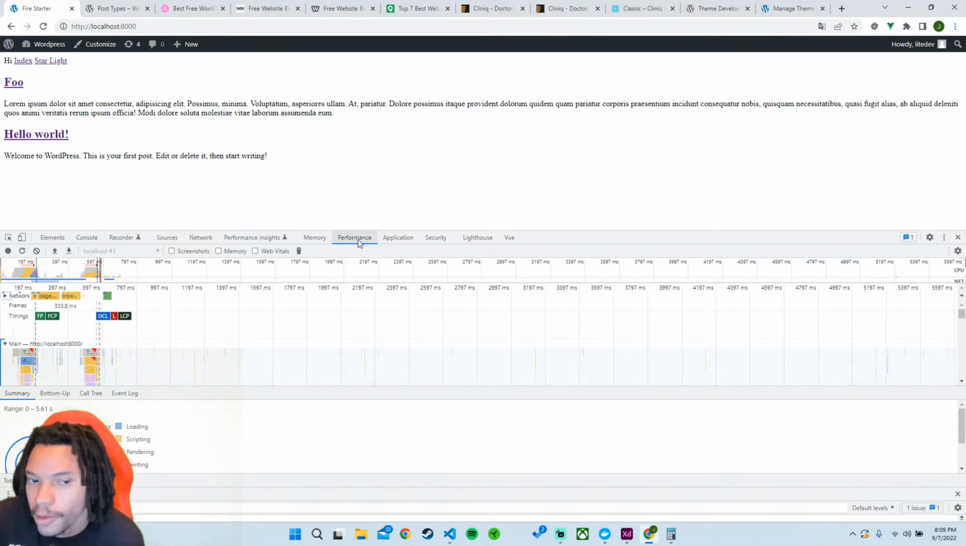And that's what this performance tab is great for in Chrome. You can see exactly what scripts are running, how long the HTML is taking to render, how long it's taking to paint, you know, displaying on the screen, all that good stuff.